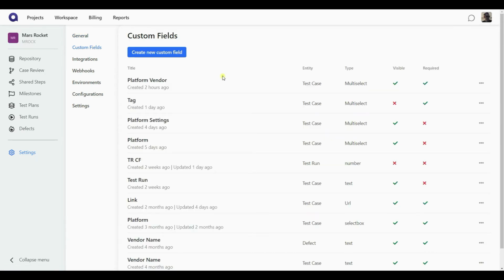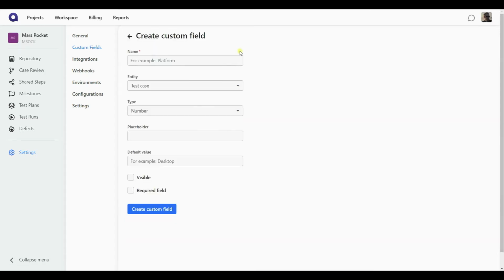This tab is going to show you all the custom fields you currently have created, and for those you have created, you can go and change their parameters or delete the custom fields. However, if you want to create a new custom field, you would need, of course, to give it a title. Let's say something like this. Then you will need to choose which entity it should apply to. You can go with either test case or test run or defect.